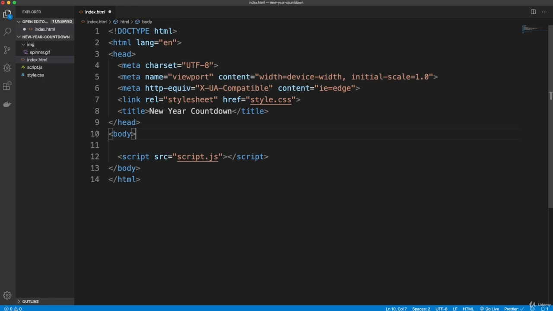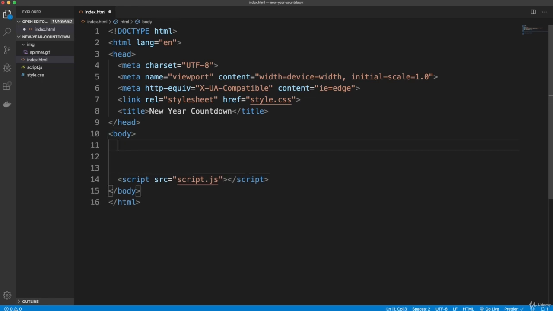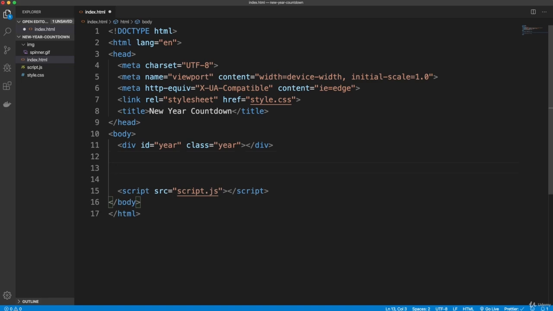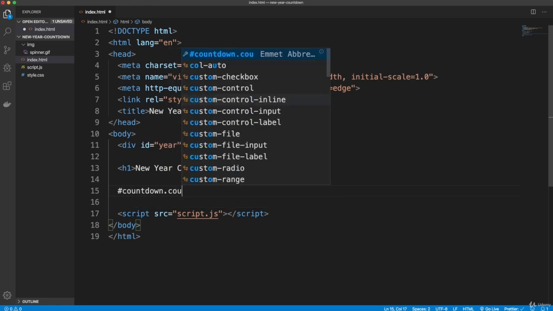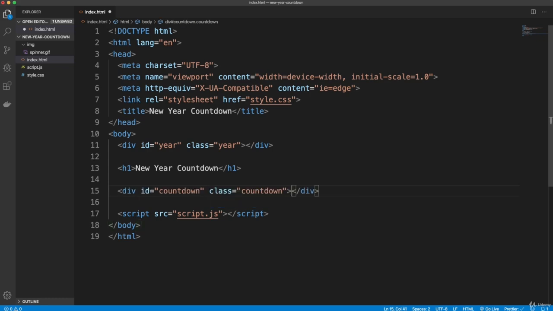So for the body, we're going to have just a placeholder for the year, that year that's going to kind of be faded into the background. So I'm going to give this an ID and a class of year. And we're just going to leave that for now. And then we'll have our H1 that'll just say NewYear CountDown, or whatever you want it to say, really. And then we want a div with an ID of countdown and a class of countdown for styling.